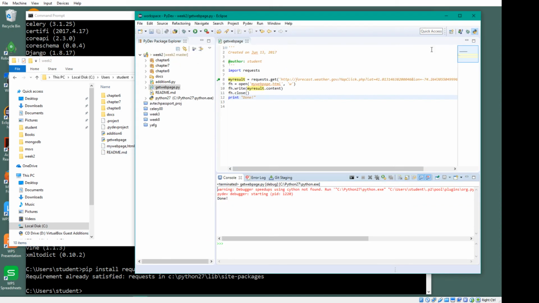And we want to switch back, and this is the code. Okay, how to grab the web page and then save it to a file.